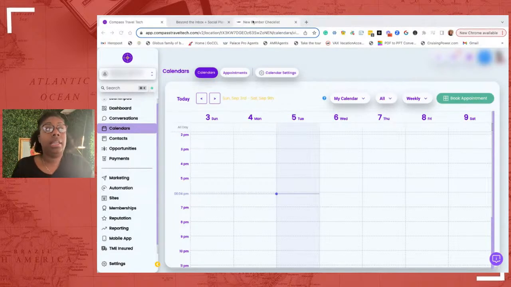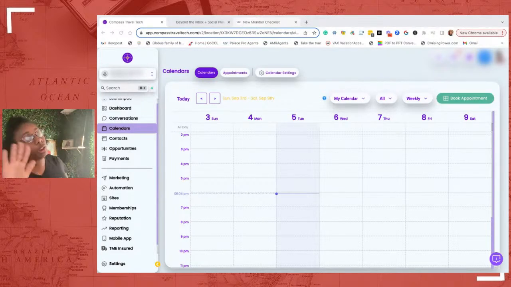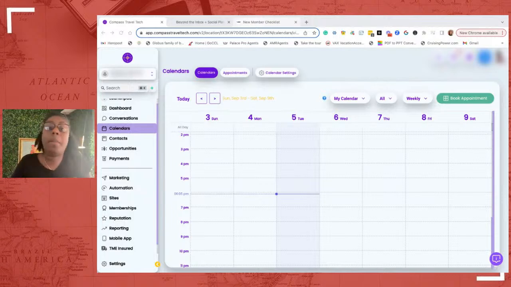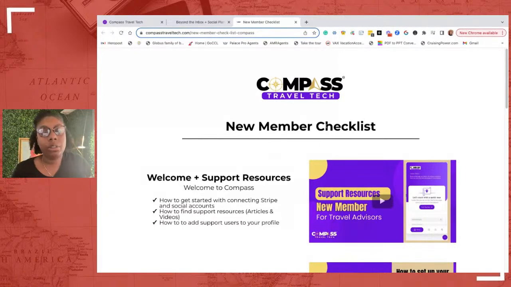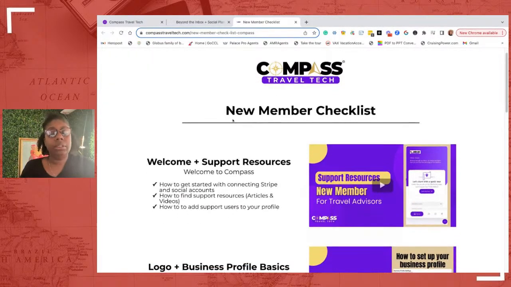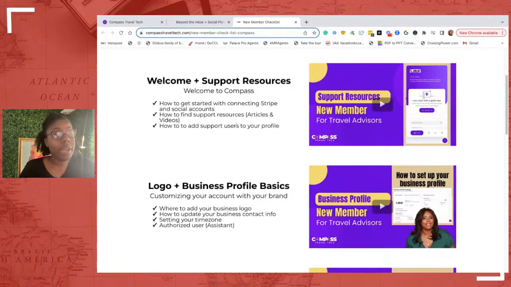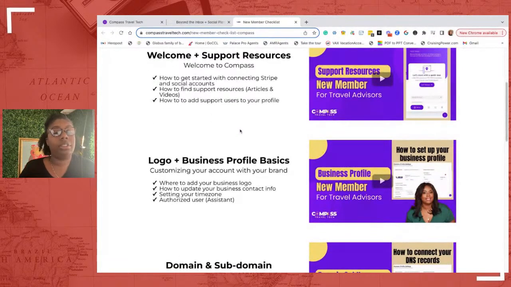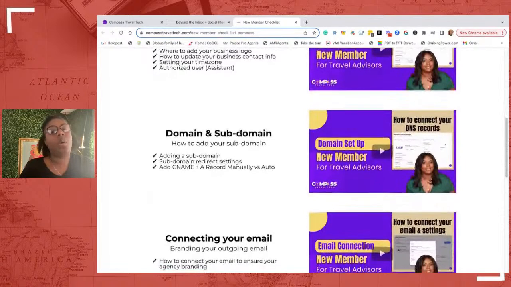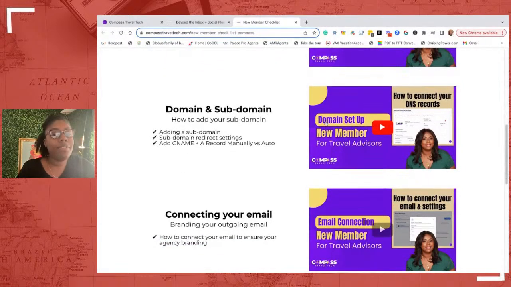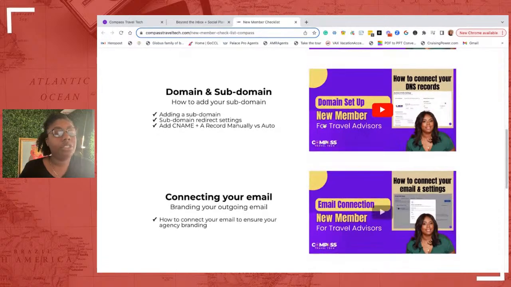If you are in this group, the Compass Travel Tech exclusive community, it's because you are part of the Compass Travel Tech community. If you have recently signed up with us, you should have received an email inviting you to check out our new member checklist. This is a checklist of things that I felt were most important to getting you up and running in your account as you get ready to join our live onboarding group sessions starting next week on the 11th. I have created micro videos on quite a few different topics to help you get started.